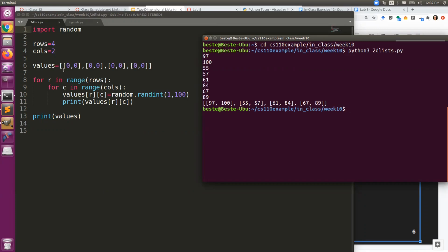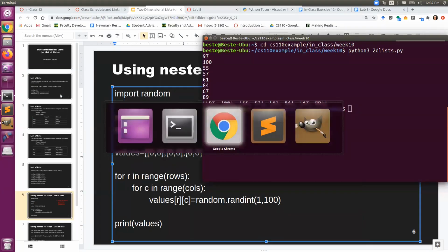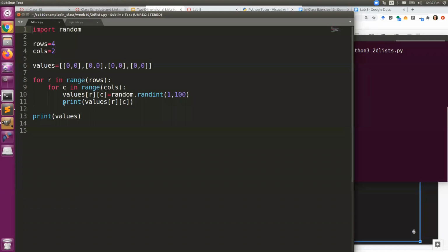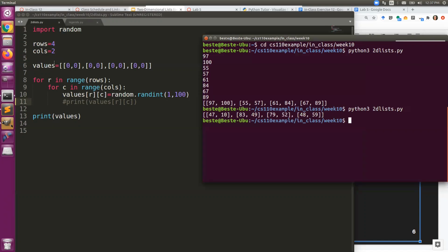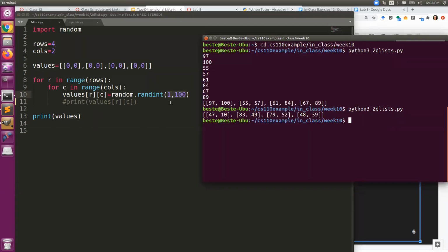Now, what's happening here is that I've actually got an extra line in here that you don't need right now. So we can comment that out and run that again. So what's happening here is on each iteration of these nested for loops, one of these elements is getting filled with some random number between 1 and 100. So let's go and have a look at what's happening here if we go to Python Tutor Visualize.